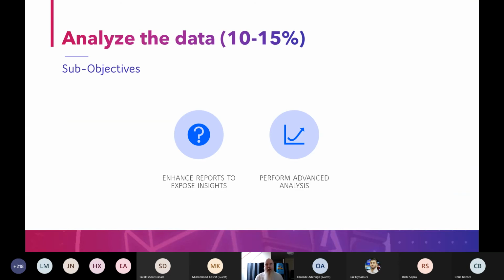Okay, I'm running out of time, which I knew I would. So let's go analyze. They've got final two objectives. Analyze the data, 10 to 15%. This is where we're going to get things like top-end analysis. How do I do it? Using the Q&A visual, using quick insights.